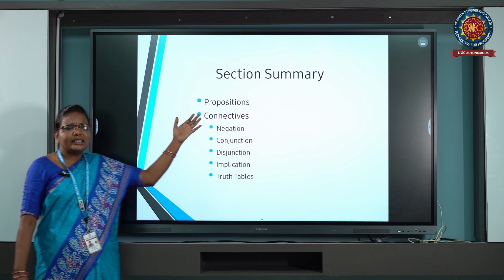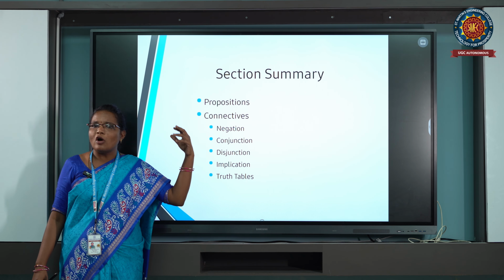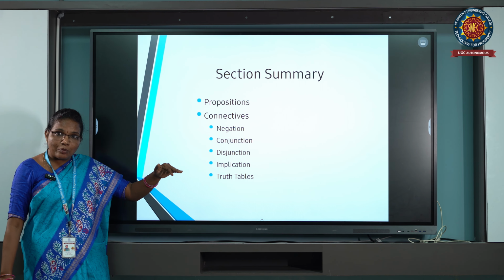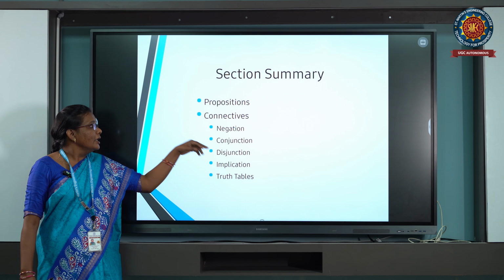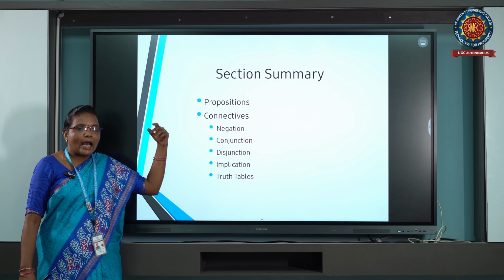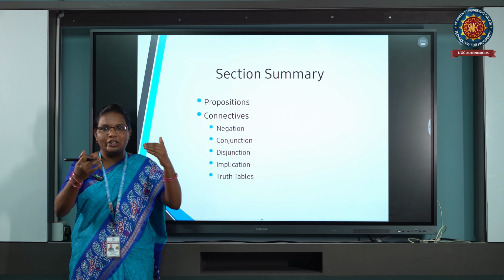Now, a proposition is nothing but what we discussed as the statement. A statement which is either true or false, we call it a proposition. In a proposition, we are using the connectives. The connectives are negation, conjunction, disjunction, implication and truth tables. And these are the connectives we use to combine the statements.